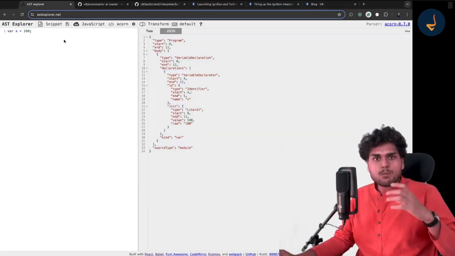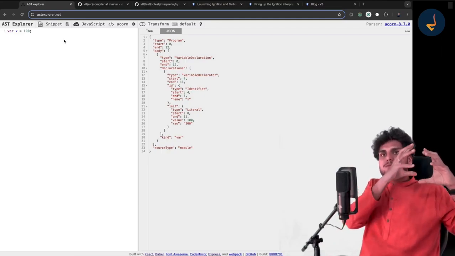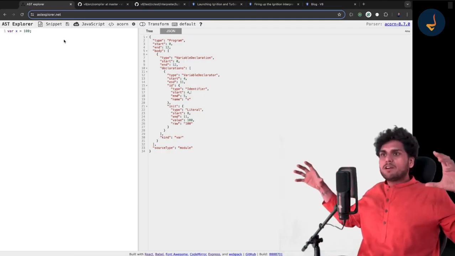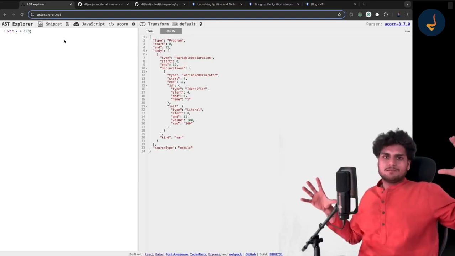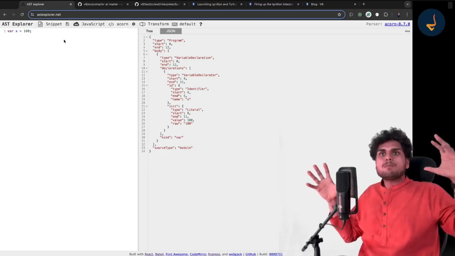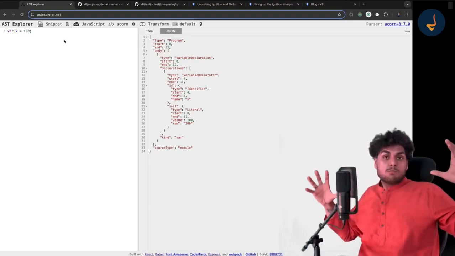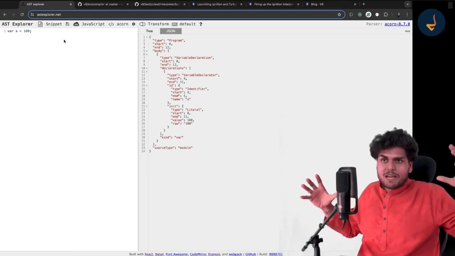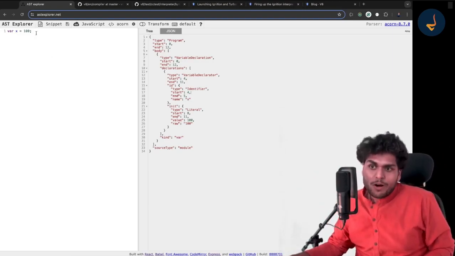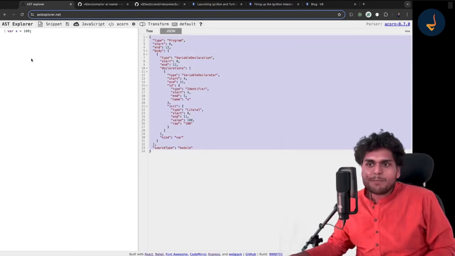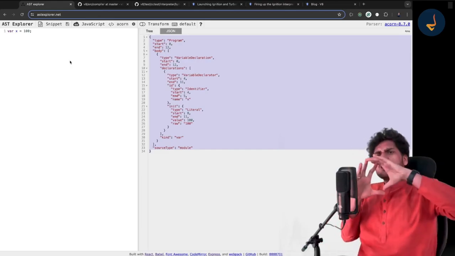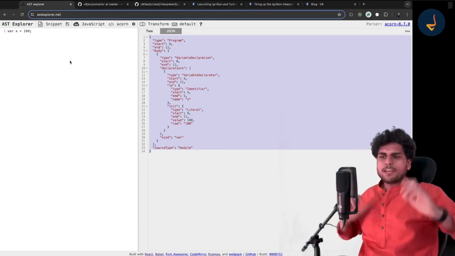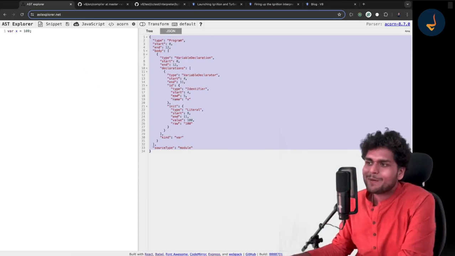And if we make it more complex, suppose there is a function inside a function inside a function, then this tree will grow even further. It can become very complex. See, just one line of code is generating 34 lines of a tree. Think about 100 lines of code. Suppose you give it 100 lines of code, the tree will become very, very huge.